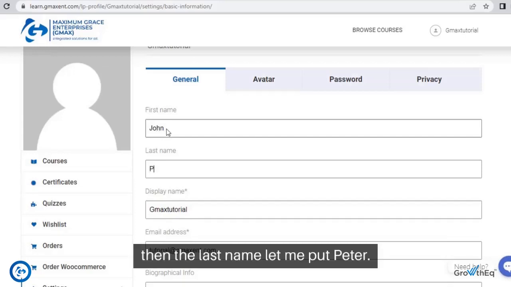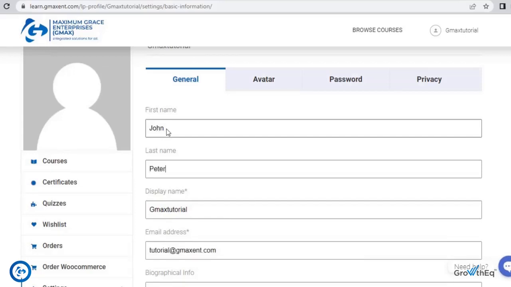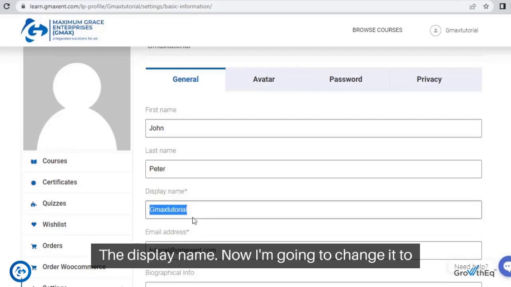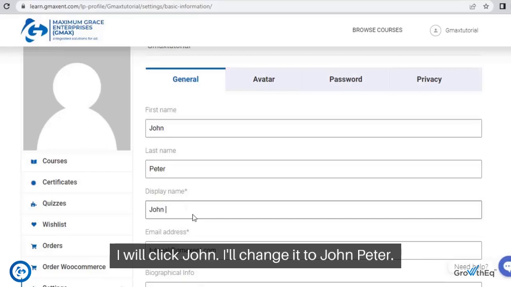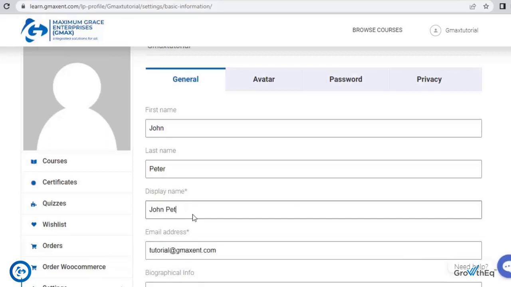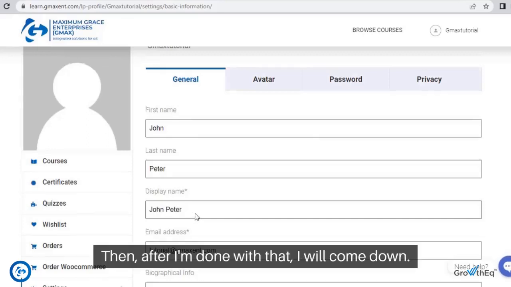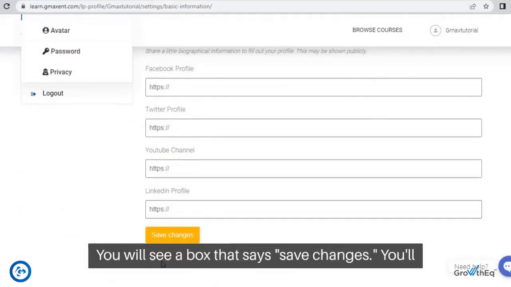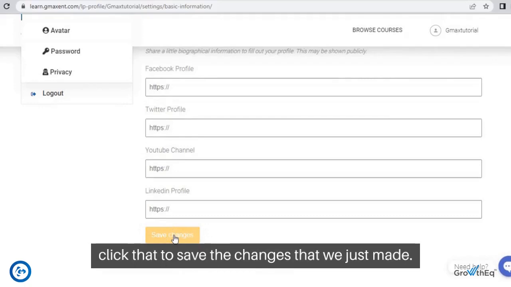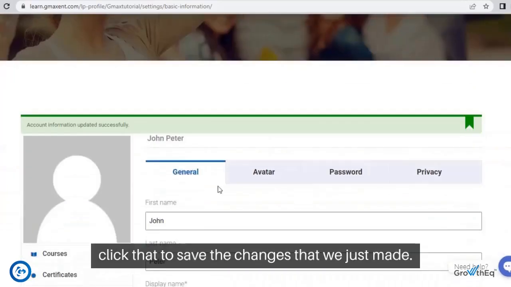Then the last name, let me put Peter. So the display name now, I'm going to change it to how I want my name to appear on my certificate. So I will click John, I will change it to John Peter. Then after I'm done with that, I will come down. You will see a box that says save changes. So you click that to save the changes that you just made.